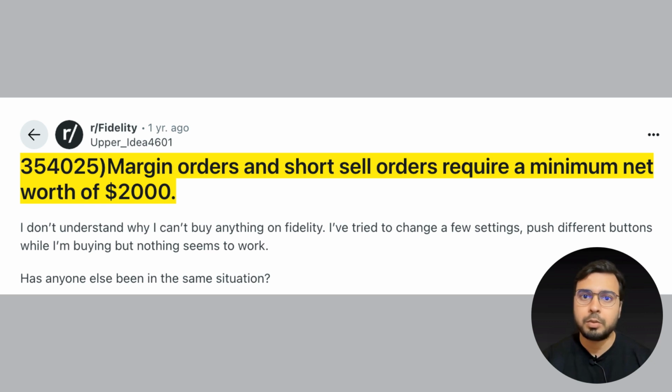Here in the video, we will share the details for the Fidelity Investments Error Code 354025. The error reads, margin orders require a minimum net worth.